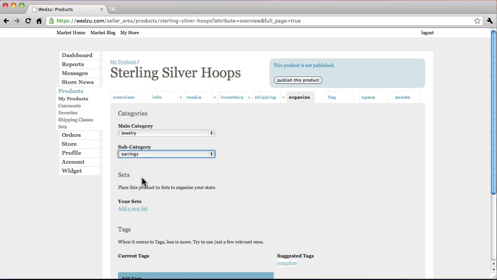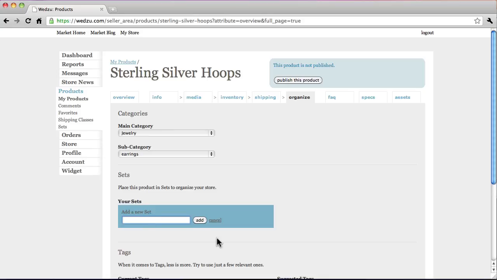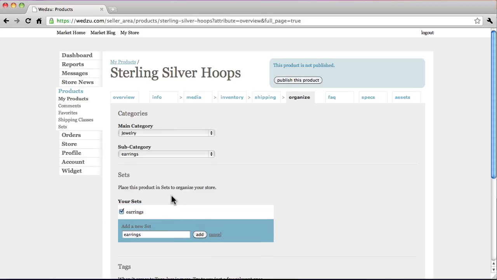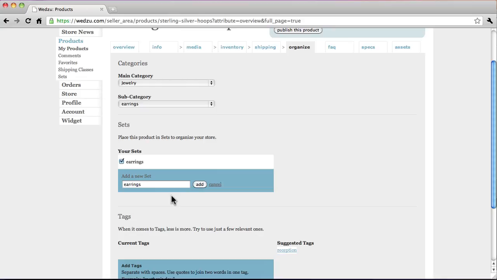And now I'll place my earrings in a set. Sets are a great way for you to organize your store. I'll create a set called earrings. I could also create sets like reserved or custom or sale, whatever helps you and your customer navigate your store easily.